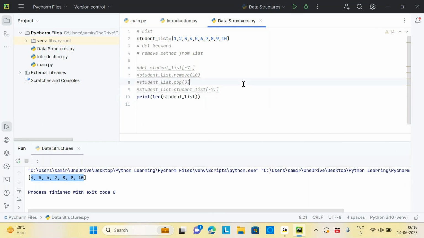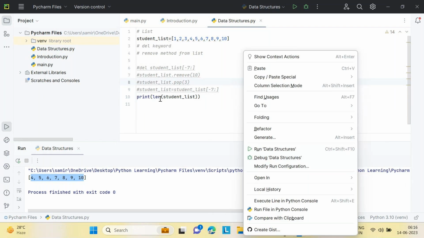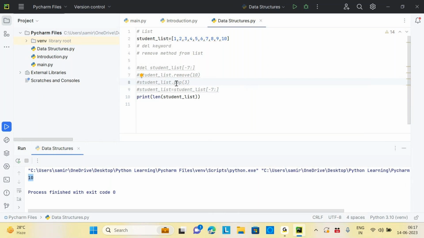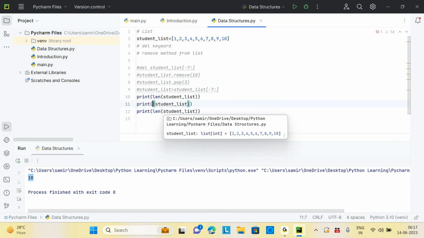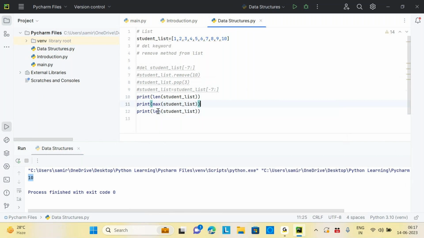Okay, now another function, length. If I run it, it will tell us the number of elements we have in the list. So we have 10 elements. This is called the length function, len. Next, in the same way we can use max and min on the list as well. So max, min.